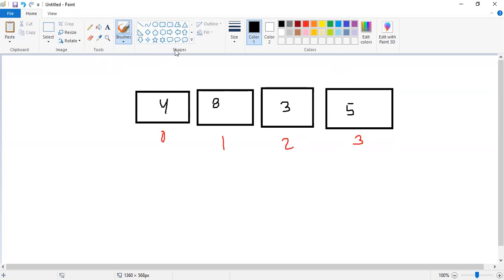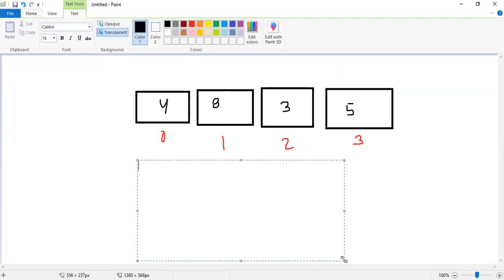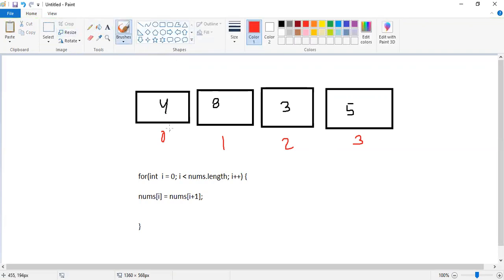And in this case, we would do something that looks like this. So we would have a for loop, int i is equal to 0, i is less than nums.length, increment i by 1. So nums of i will be equal to nums of i plus 1. Okay, now what do I mean by that? Well, I'll show you.